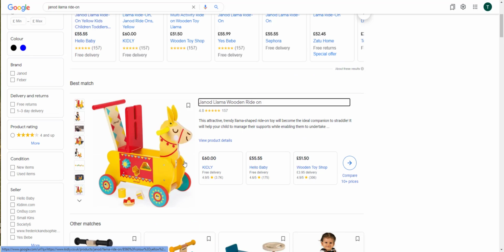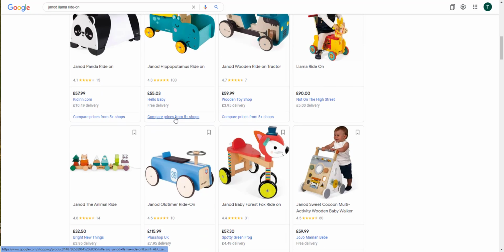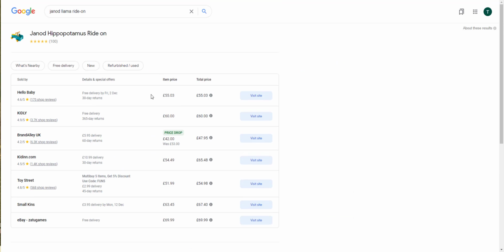Also, if we go to the free shopping listings at the bottom and we click on compare prices from five shops, the information with the item price and then the shipping price and this free returns information is all taken from Google Merchant Center.